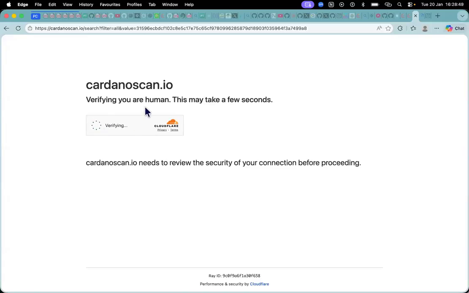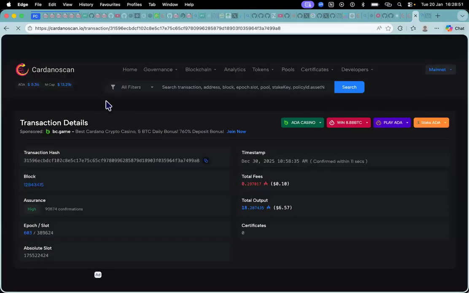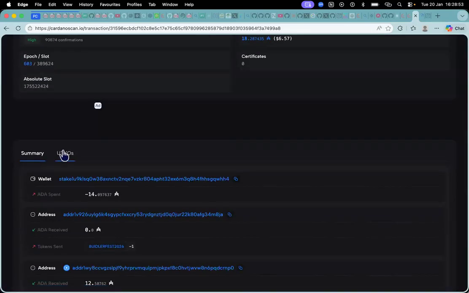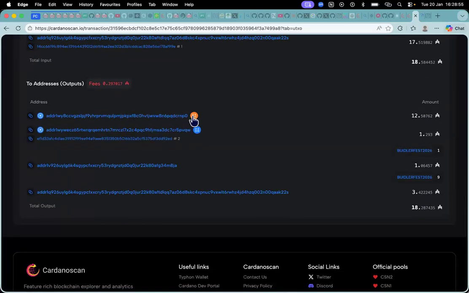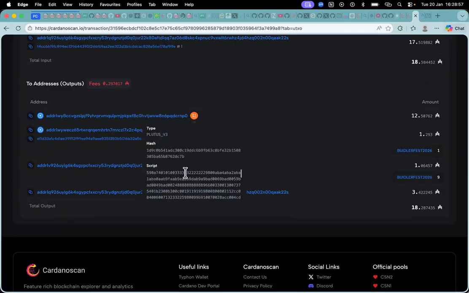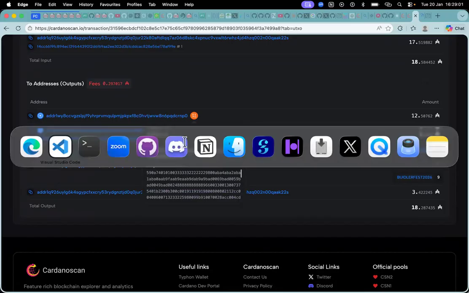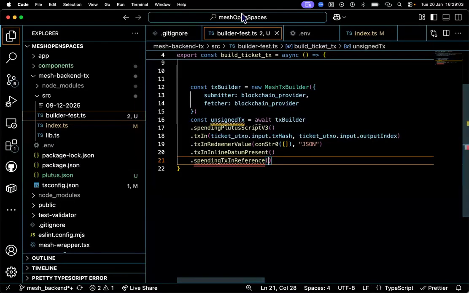And that's it. So index zero. Okay, yeah. So it's reference scripts, Pluto script v3. So passing it.